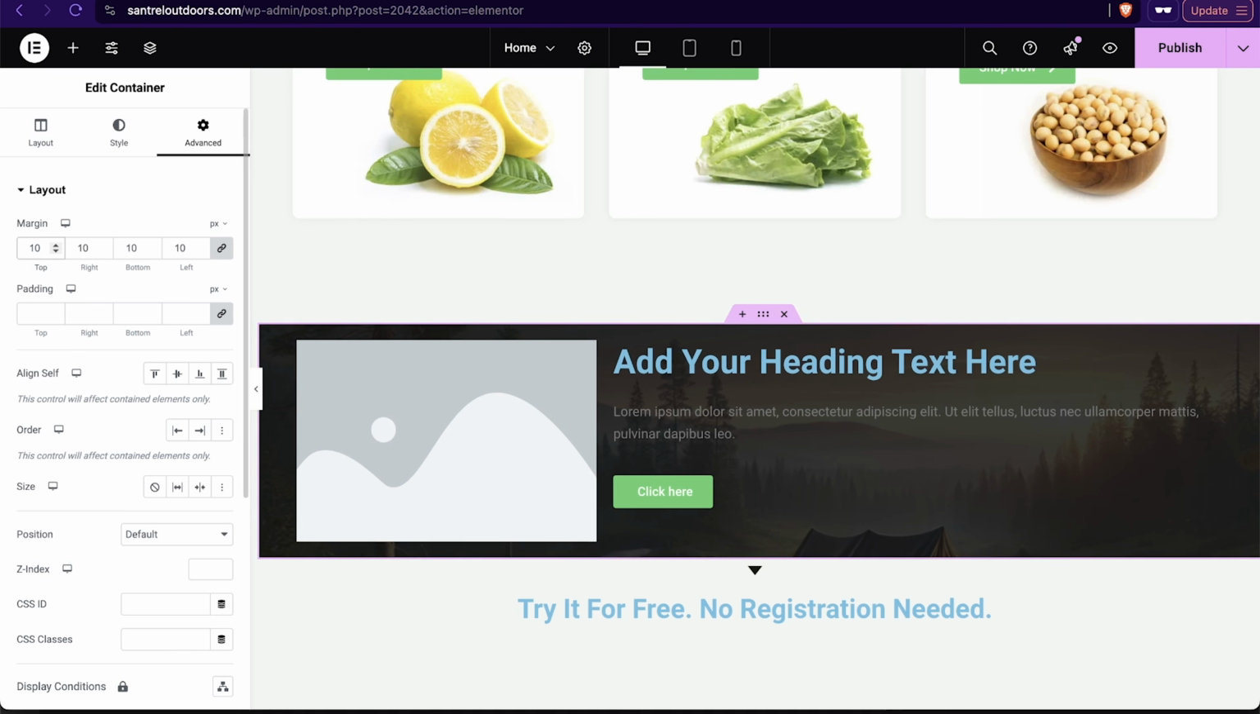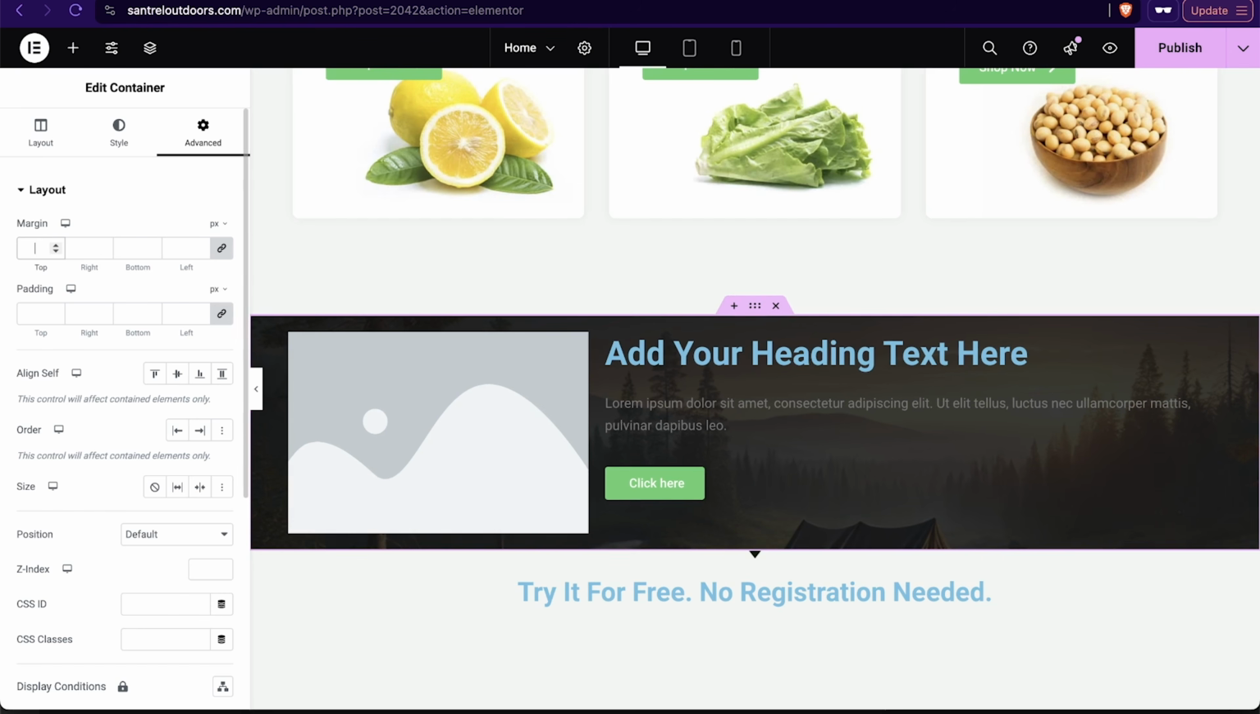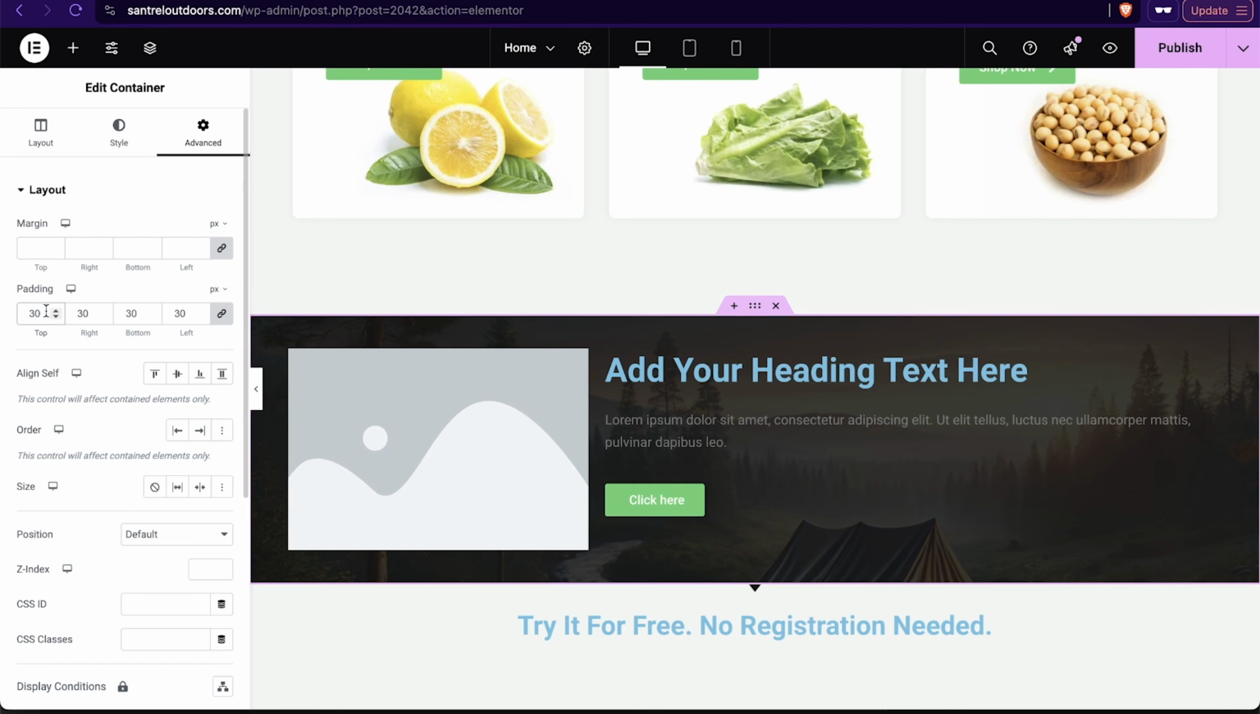Let's say we're going to add 10 pixels of margin. You can see that goes all the way around, and you get that space on the outside. So margin is going to be on the outside, whereas padding is going to be on the inside. So if I say 10, maybe let's make it like 30 so it's more visible. You'll see the padding on the top and the bottom. These are all linked together. So if you change one, they all change.